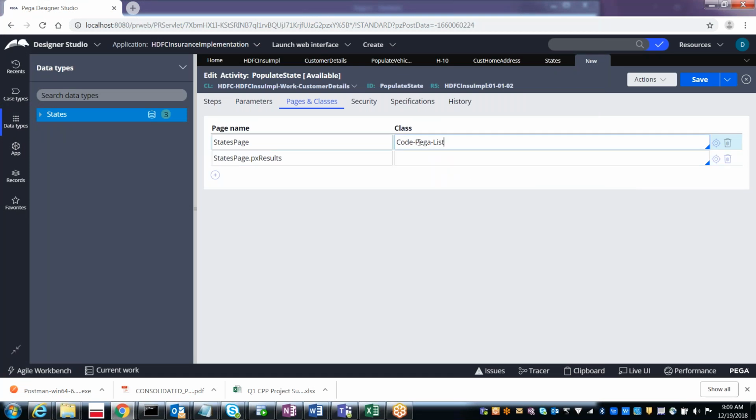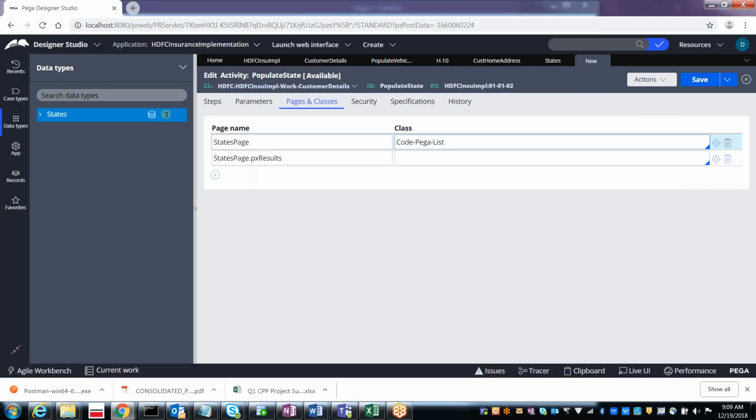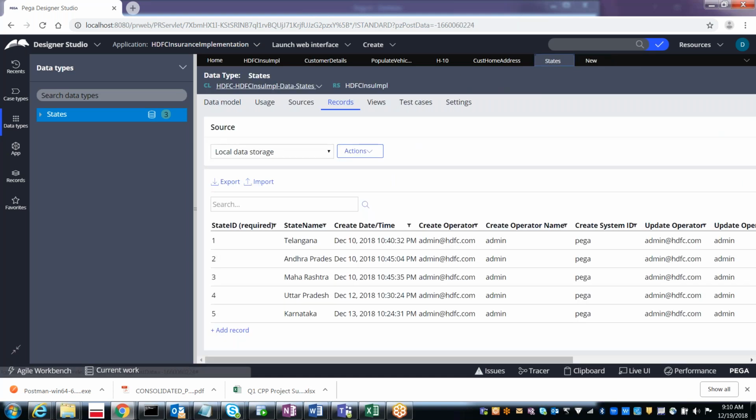You should get one doubt. So who created this code pega list? Default, Pega default. Exactly. Yes, this is the pega default class. Code pega list is the pega default class, which is used for referring to the page list. And then state page dot ps results, so this should refer to what? This should refer to the states data class.